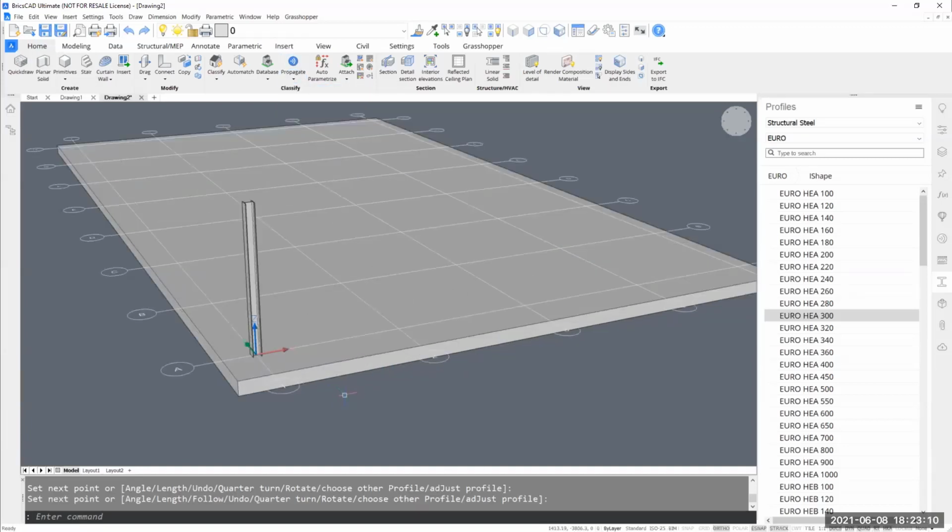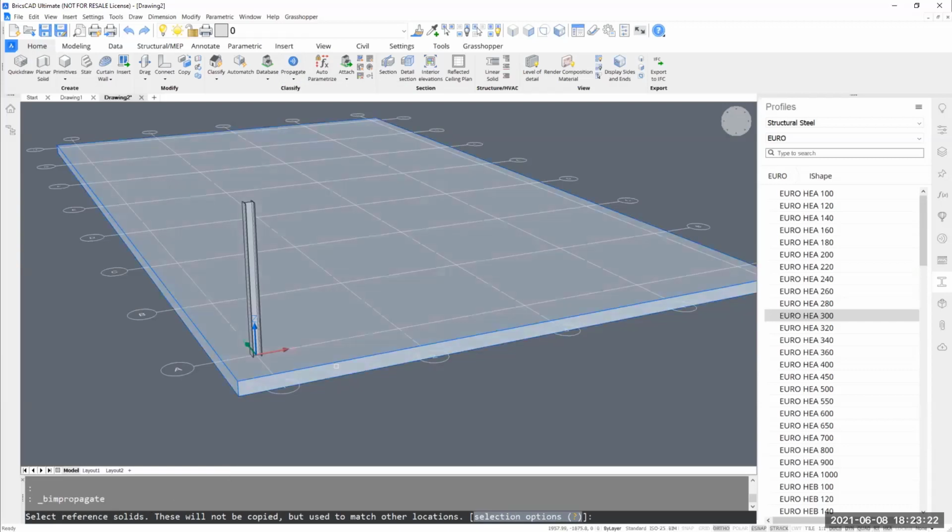Also, I do want to mention with Propagate, as with many of our commands, you can launch the command and then start choosing solids. Like in this case, our prompts say select the reference solid, which in this case will be the slab, and hit enter. And then what are our detail objects? Well, that's going to be the column. We can go from there.